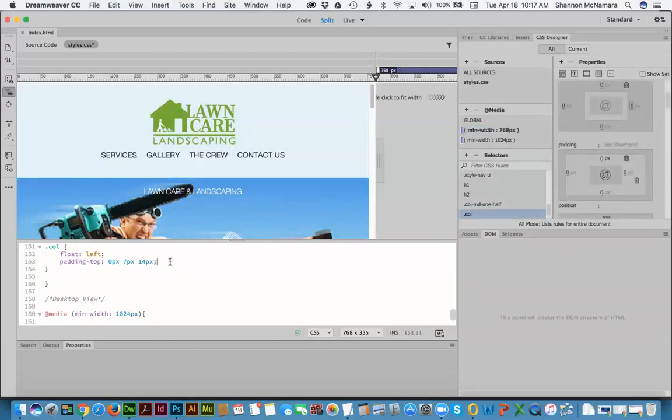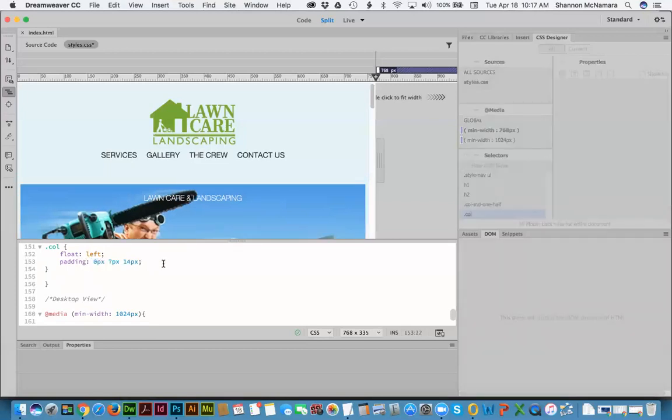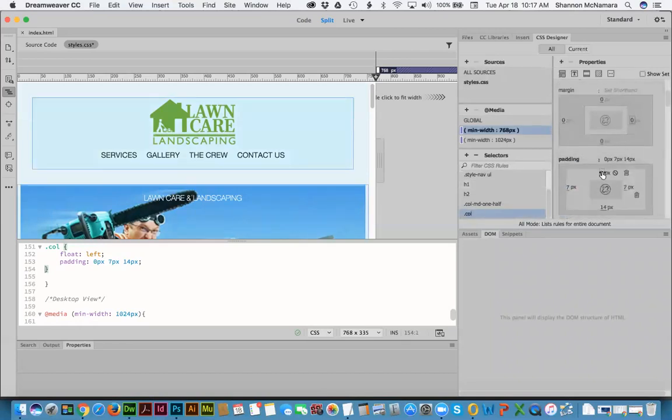You might need to manually type this in. It should just say padding, 0 pixels, 7 pixels, 14 pixels. I put this in a weird way and now I can't remember how I put this in. So I do apologize. Let me look. There we go. 0 pixels, 7 pixels left, 7 pixels right, 14 pixels on the bottom. All right, I had it a little bit backwards. I had the 0 on the top and the bottom and the 7 and the 14 in the wrong spots. So your padding should be 0, 7, 7, 14. There we go.